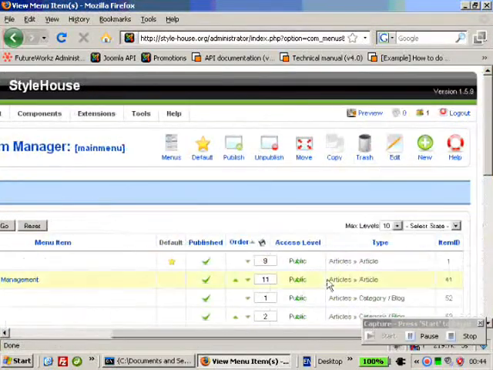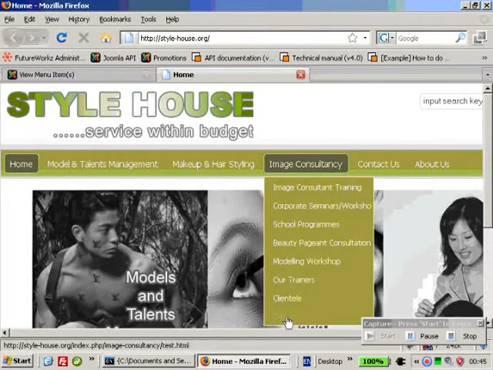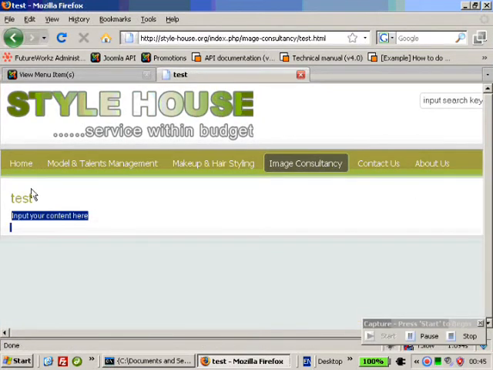Next, we go to preview to see what happens. Under image consultancy, there's this new menu called test. We click on this and we see the results from the article we have created earlier.